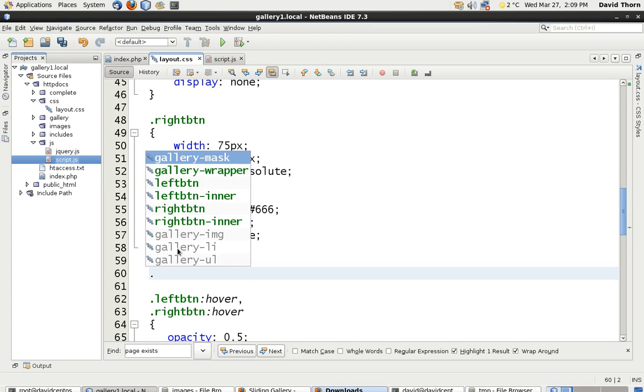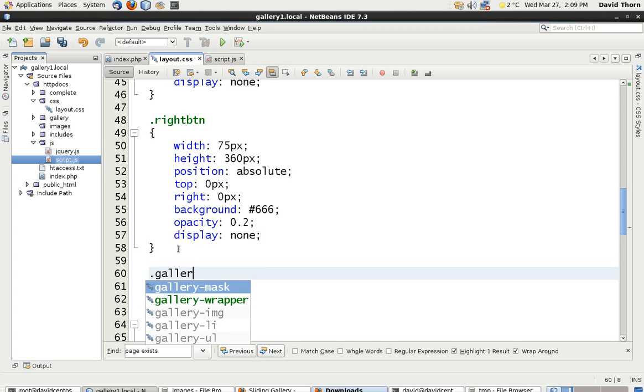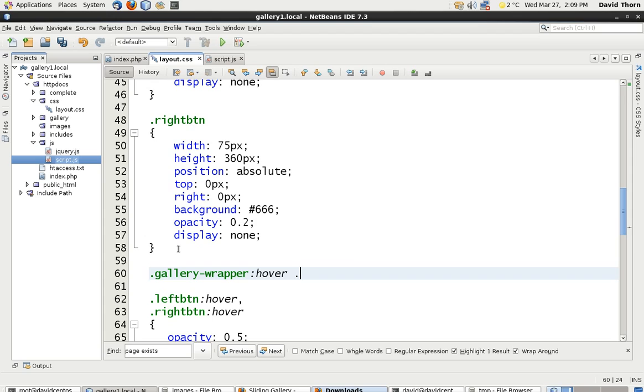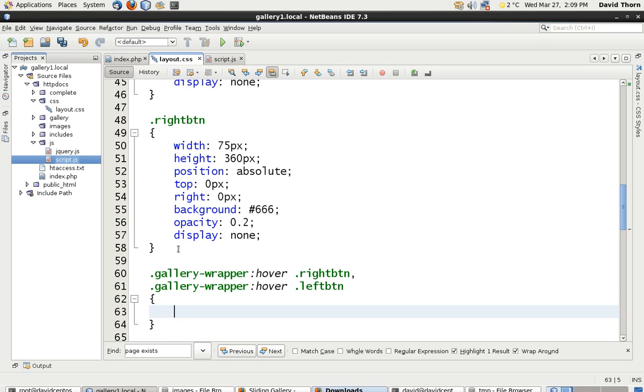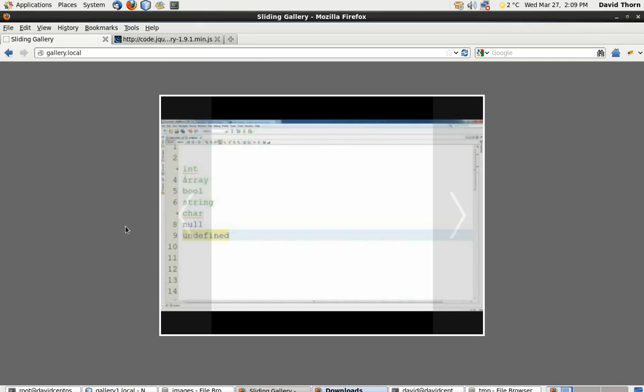We can then sort this out by saying gallery wrapper, okay, we want wrapper not mask, and when you hover over that, we're going to say right button, and we're going to copy this, and then we're going to say left button. So we're applying more styling to these, and we're going to say display equals block. All right, nothing more than that. Come back to our page, and as you can see now they don't display, and when we hover over, they come back, and when we hover over them, the actual column itself has more opacity, and then we go over the buttons themselves. Okay, that's that bit done.